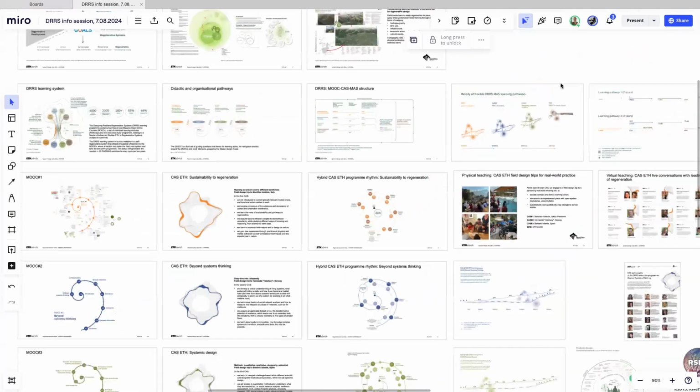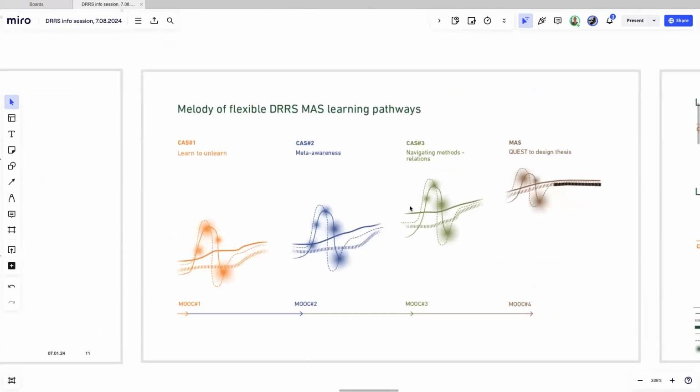And Sylvia had it here nicely written. These 4 elements have certain functions. If we summarize them very briefly, then MOOC and CAS number 1 are the openness, learning to unlearn, where we open up and accept that there are different worldviews. We travel and expand our understanding of sustainability far beyond, and deep dive into regeneration as a term, and specifically as a process of life itself. So these are the foundations.